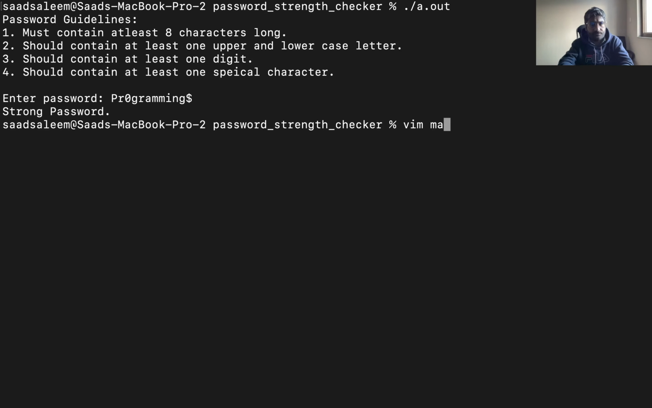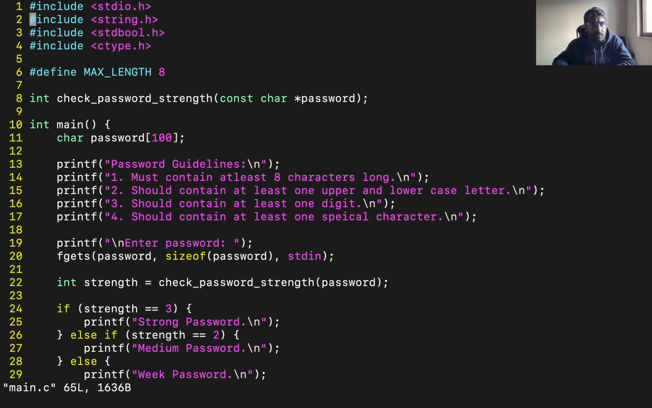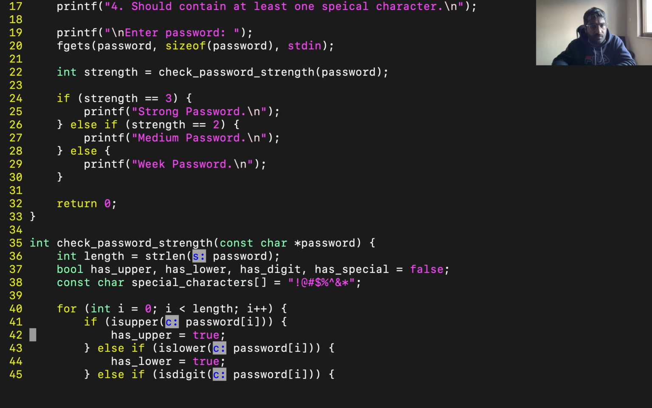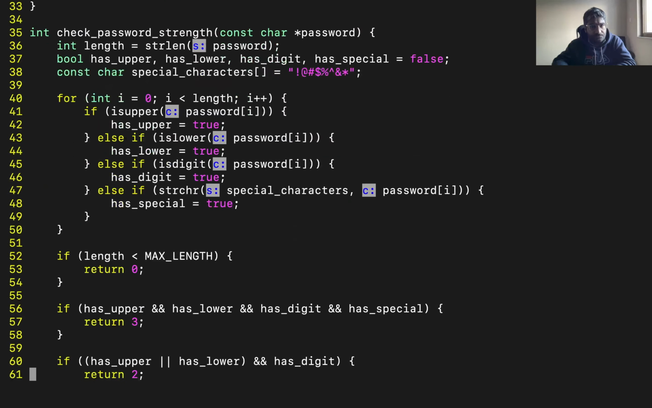Okay, so this is our simple C code with the help of which you can check the strength of any password, and you can make it much better. You can write more optimized code to check for the other cases as well.